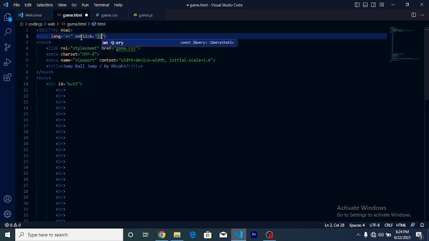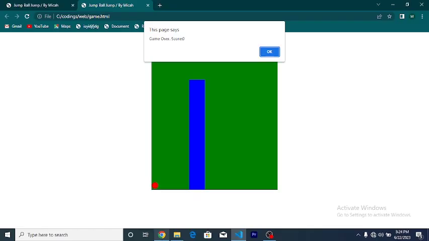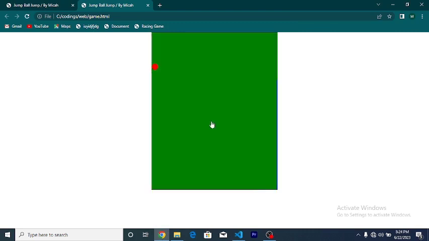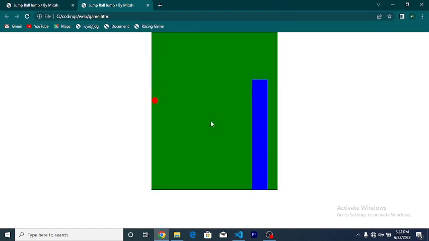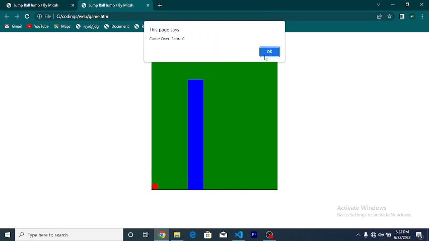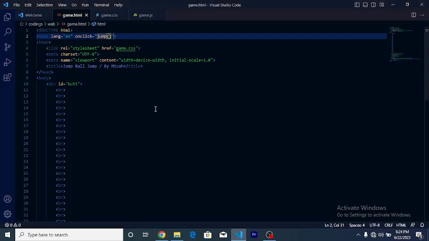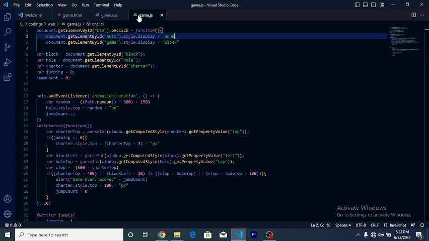OnClick jump function. It's not gonna work because we're already sending codes to override that. So I'm clicking and it's not working. No matter how hard I try, keep on clicking, it's not working. So that's why we don't need this. Save. We're gonna set other codes for that.